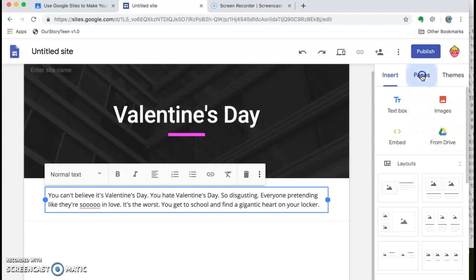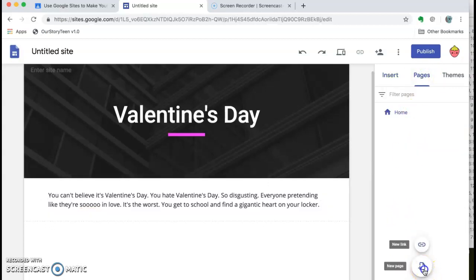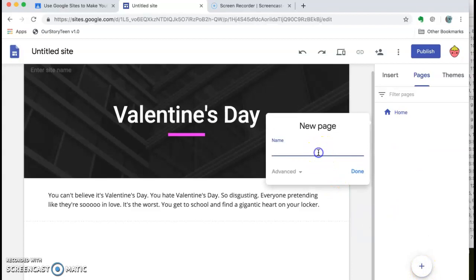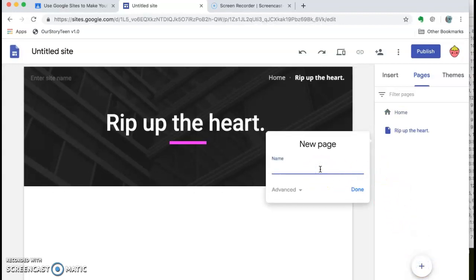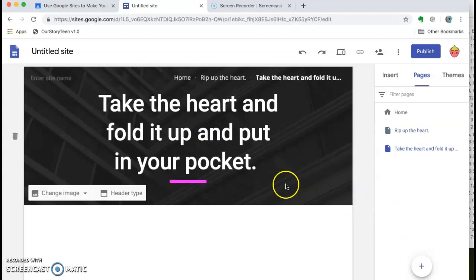Okay, so now I'm going to give my person a couple of choices of what to do. So I click on pages and click new page. This is going to be my first choice. My first choice is rip up the heart. My second choice is going to be like, take the heart and fold it up and put it in your pocket. Okay, so those are my two choices.